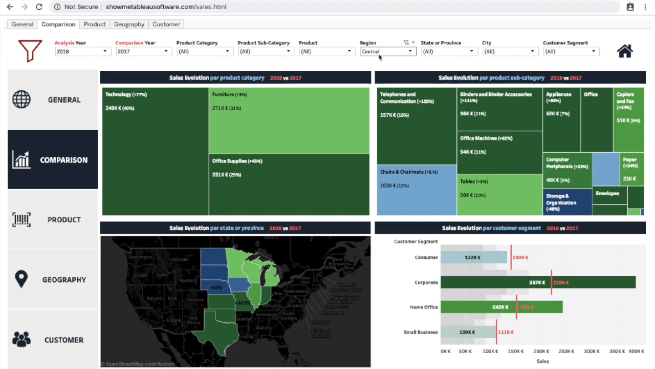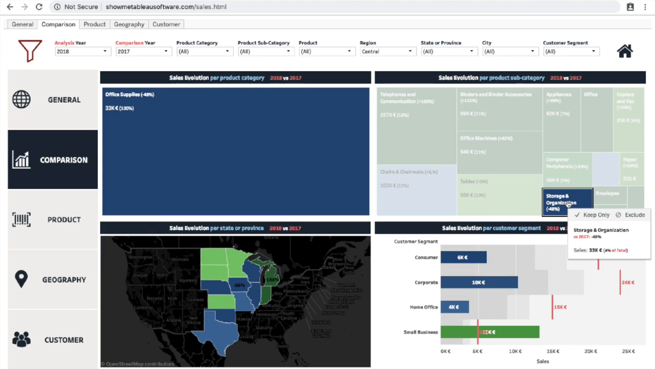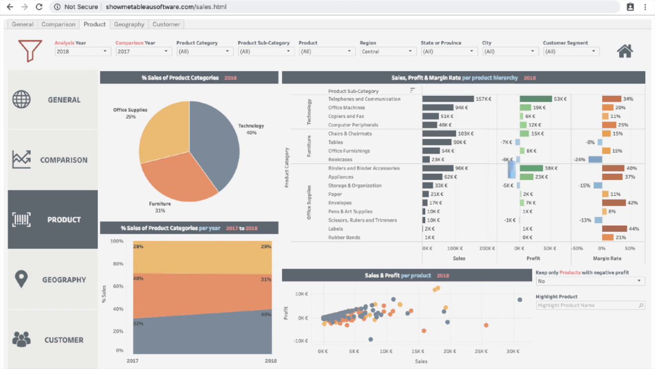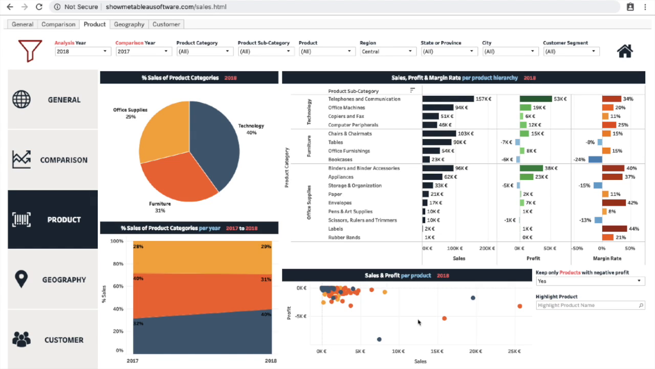Filters are still active. On our first charts, the greener the product category, the higher the sales evolution, and vice versa. We can see why storage doesn't work well with geography and customer segmentation. On products, we see our best sellers and the products which don't work.